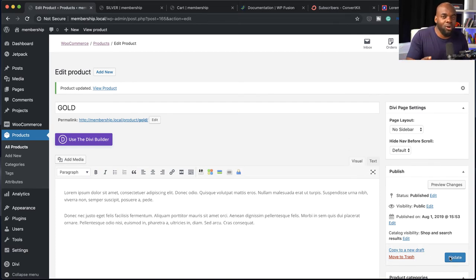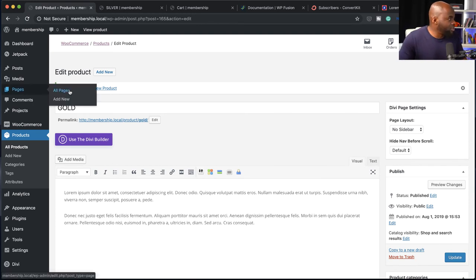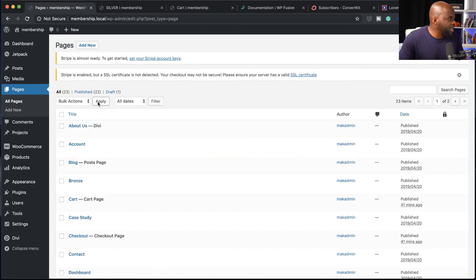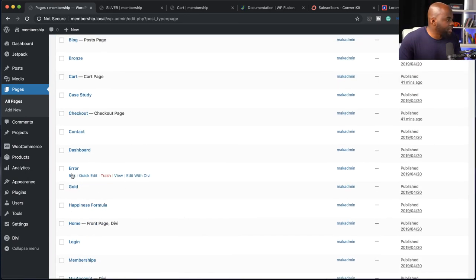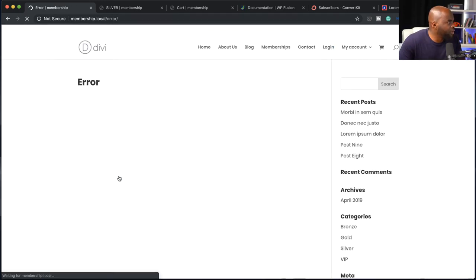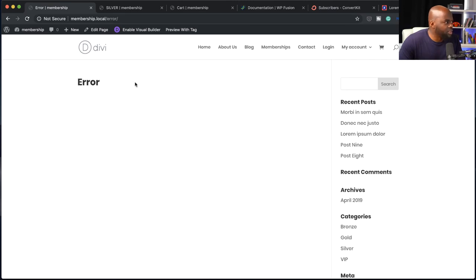Okay, so what we're going to do before we actually go in and add all our content, let's create the page which shows up as an error when someone tries to view content that they are not a member of. So we're going to come over here to pages, click on all pages. So pretty much we have quite a few pages here, but the page we're going to create is called error. So in fact, we have it here. So I'm just going to click on view so I can see what we have. So anyway, we've just created the page. There's nothing on it. So let's go ahead and design this page.